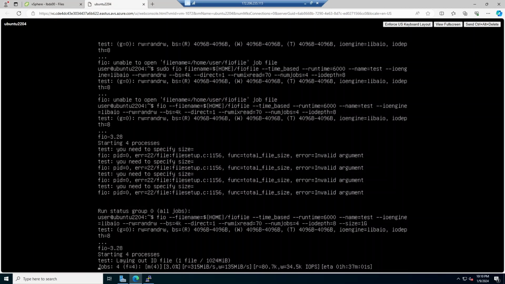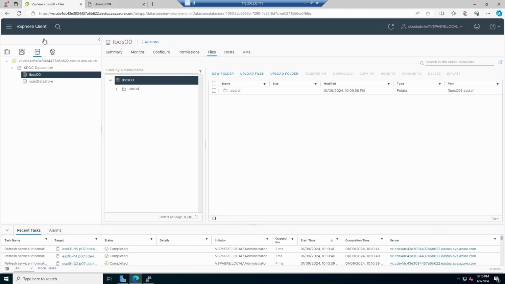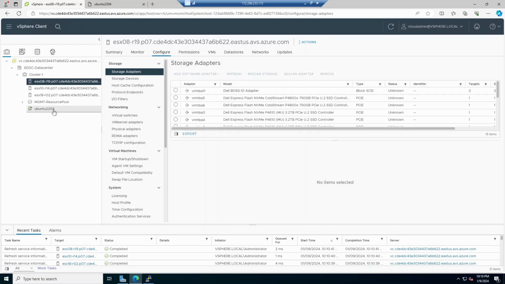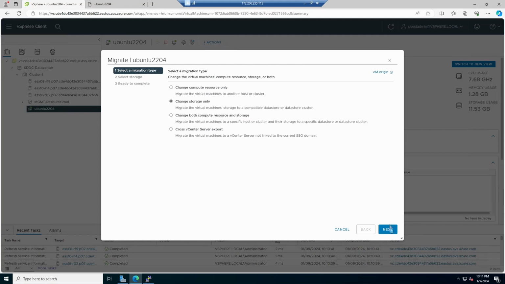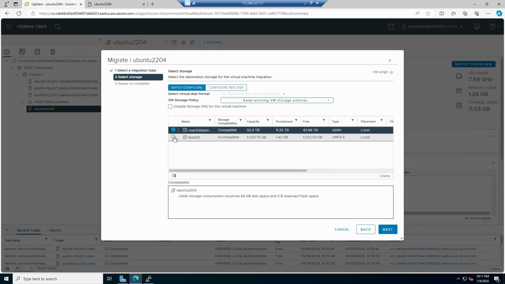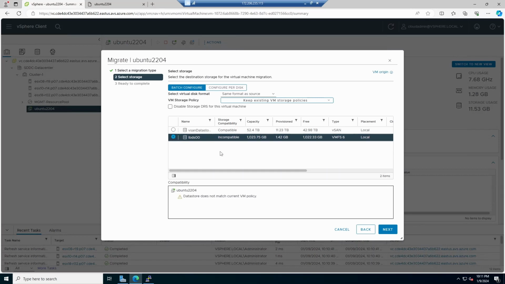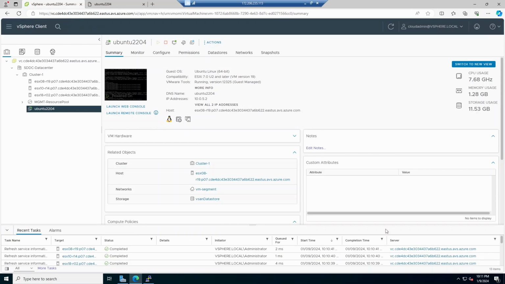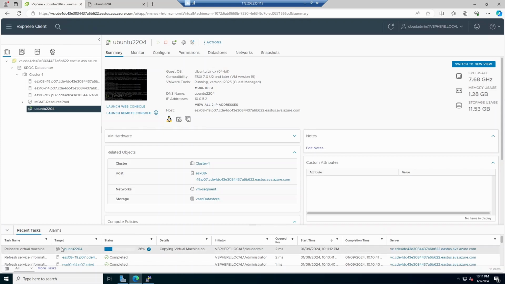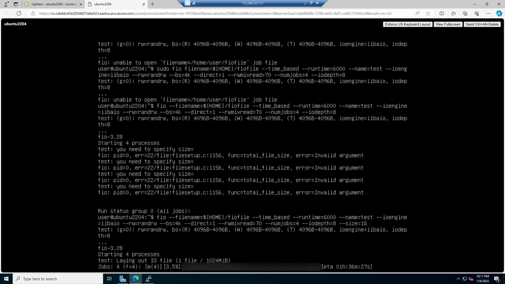Now I'm going to vMotion this Ubuntu VM across from vSAN into Lightbits. As you can see, inside this VM, I'm running some FIO just to show you that this can happen non-disruptively. So I'm going to go to my inventory, select my VM, change the storage over to do a storage vMotion. I'm going to select the Lightbits Datastore, go to Next, and then Finish. This is going to initiate a storage vMotion onto the Lightbits Datastore from vSAN. And as you can see, FIO continues to run even during the migration process.